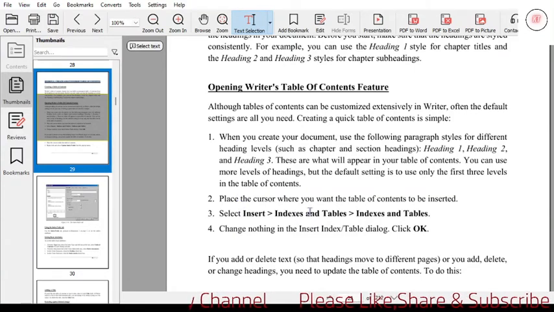Place the cursor where you want the table of contents to be inserted. First place the cursor, and then go to the menu bar and select Insert, and then select Indexes and Tables. From there choose Indexes and Tables, then click on OK.